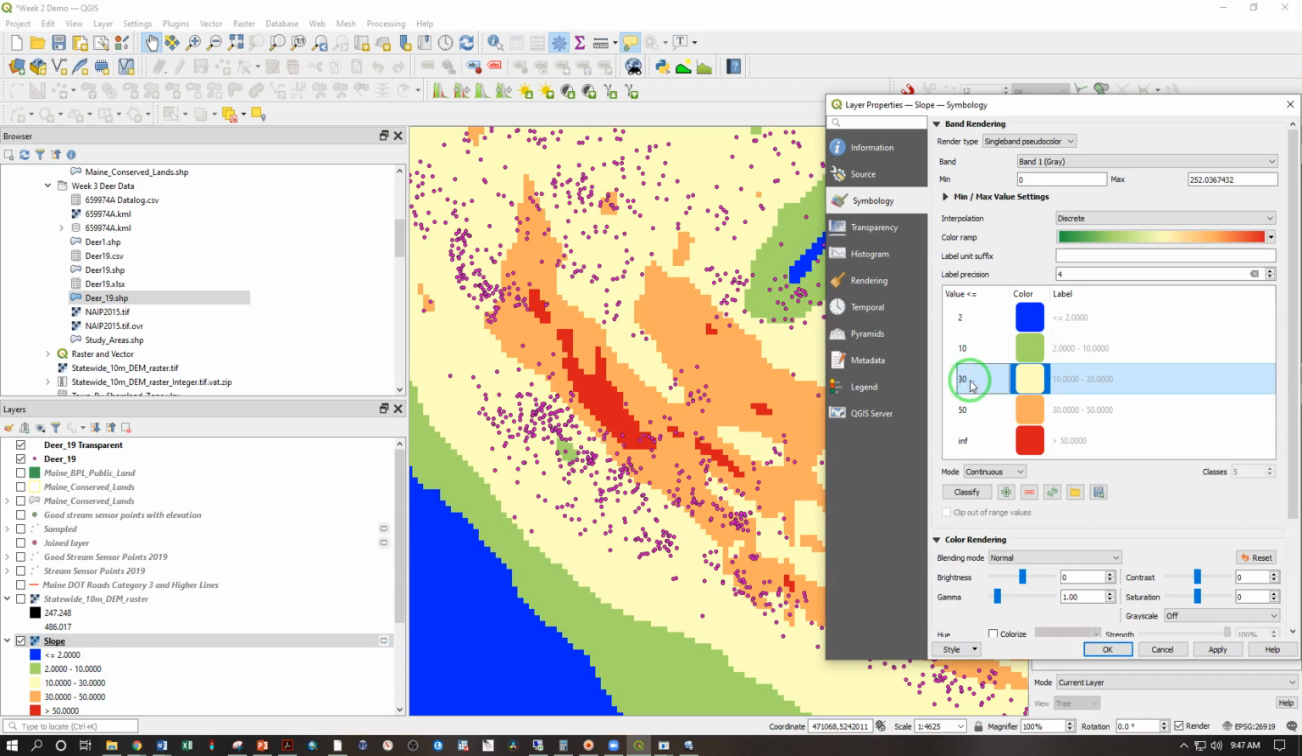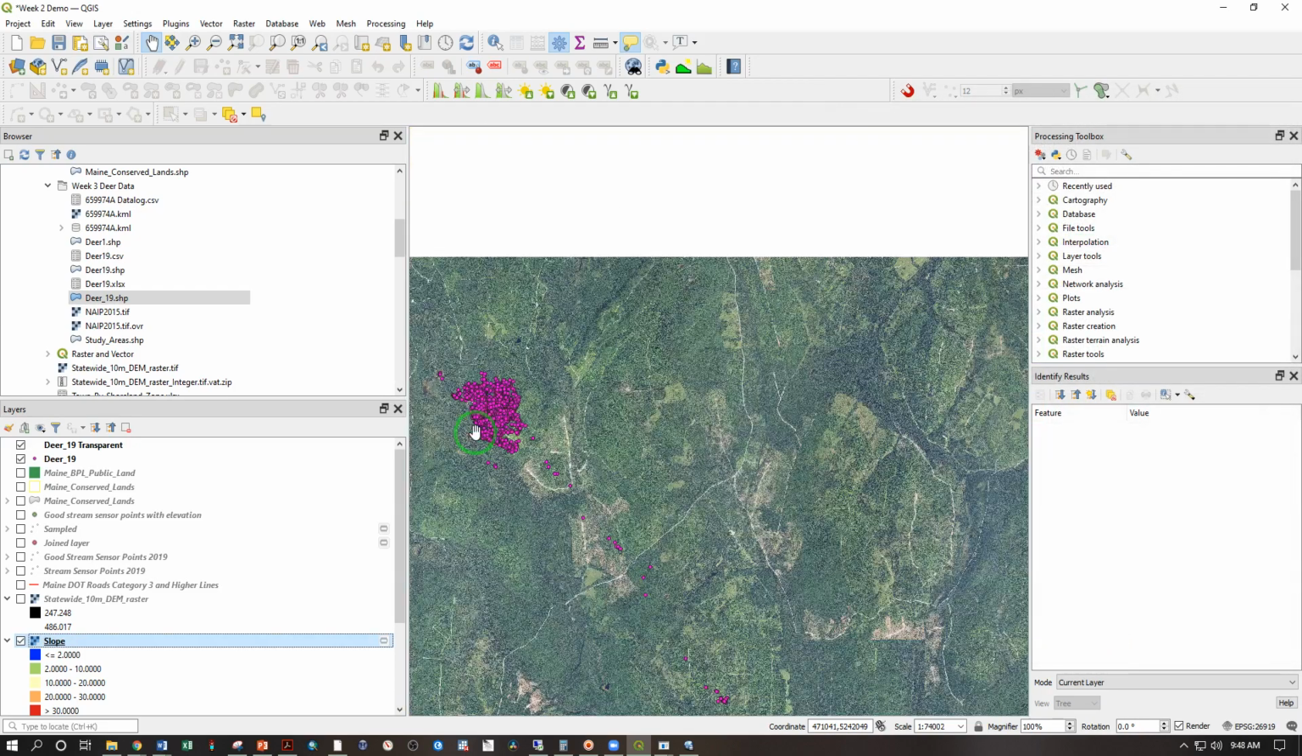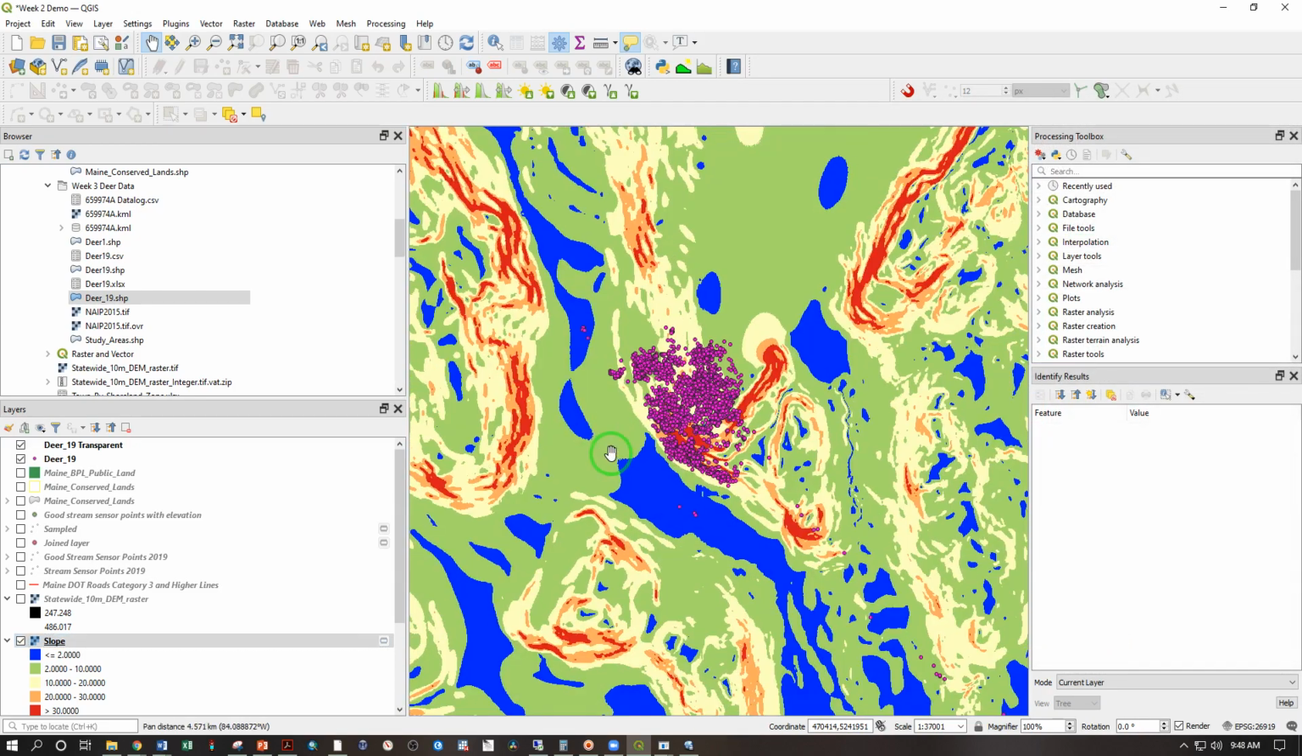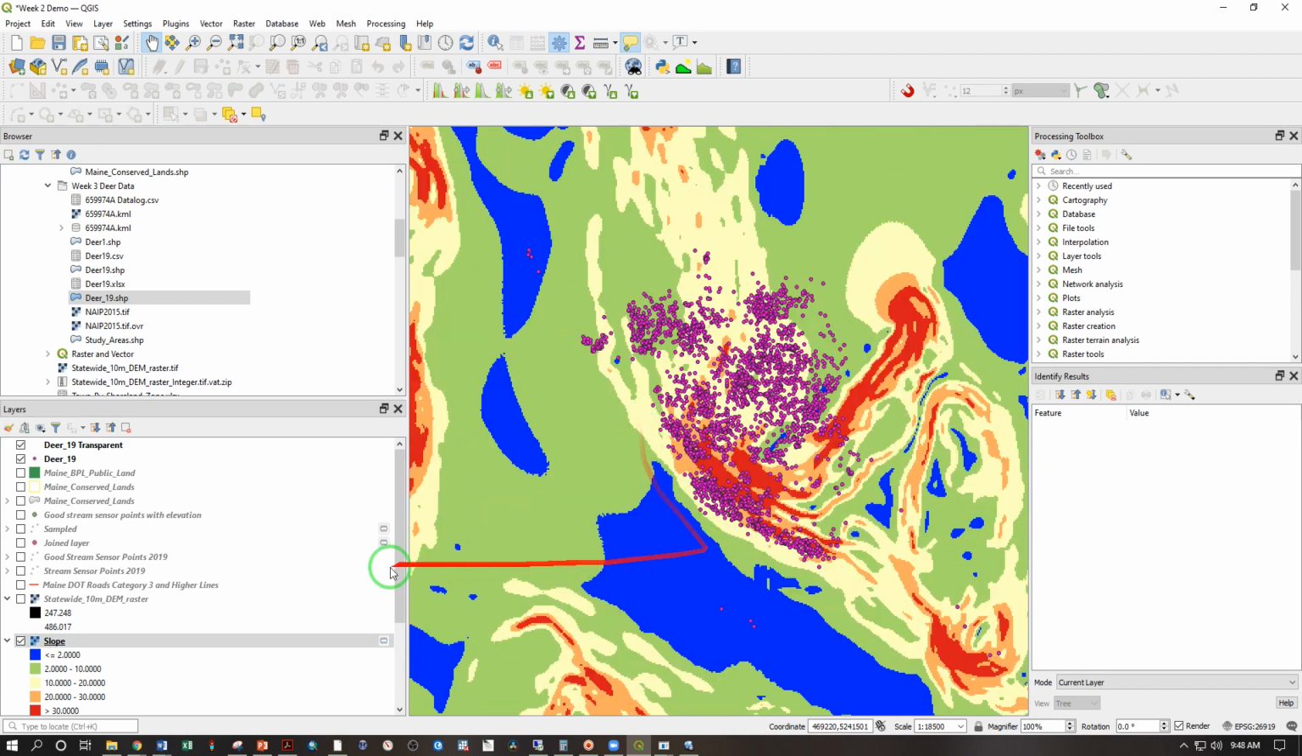So I'm just going to set this back as it was to 10, 20, 30, and greater than 30. There it is. Zoom out a little bit. And now we can look at this against the air photo again.